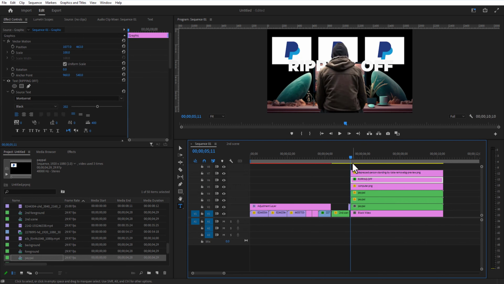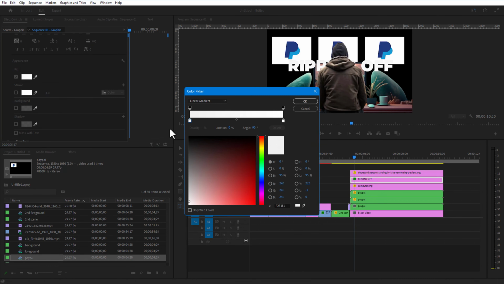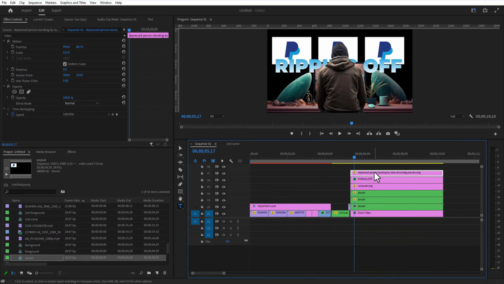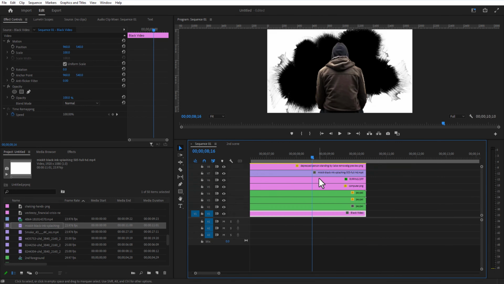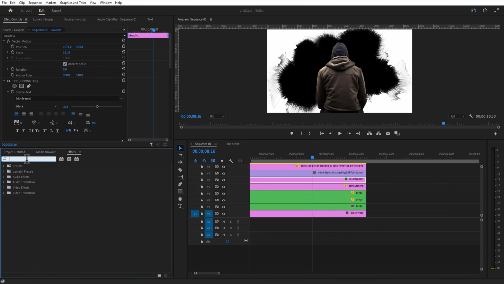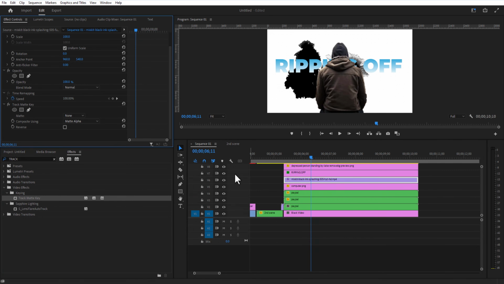Change fill color to blue. Now I am going to add an ink splash video below the text layer. Go to effects and add track matte key to the ink splash video. Change matte to video 7. This is where the text layer is placed.